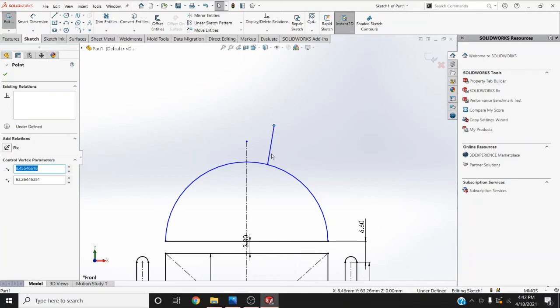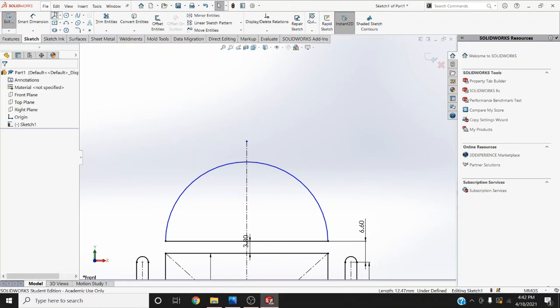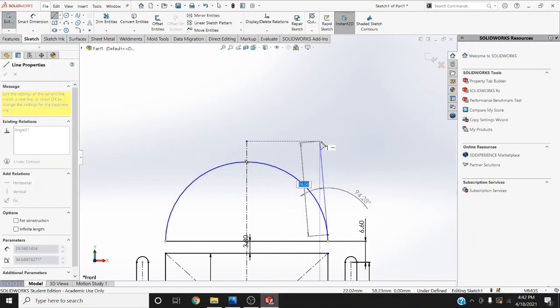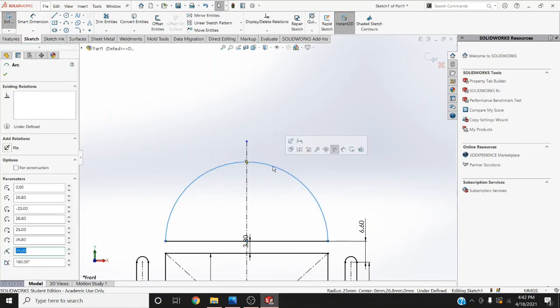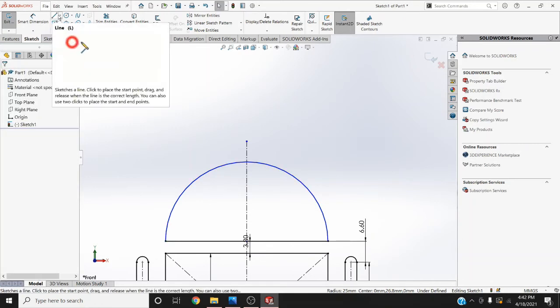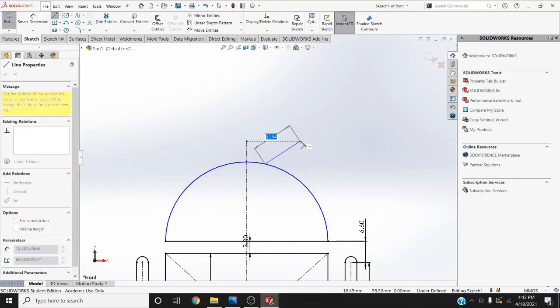Let me see why. Let me delete this line and create another line. It should not have any tangent relationship. Let's just click on angle line. Add sketch. From sketch, do an angle line. Click on this circle arc. That is really weird. Why does it do that? Okay. Oh, no, it's not doing it anymore.